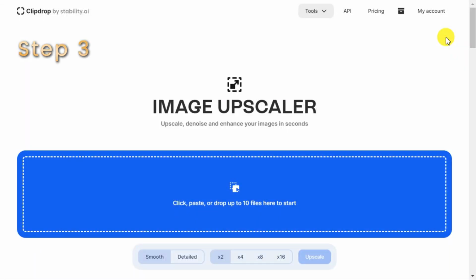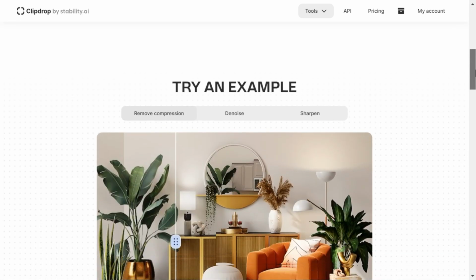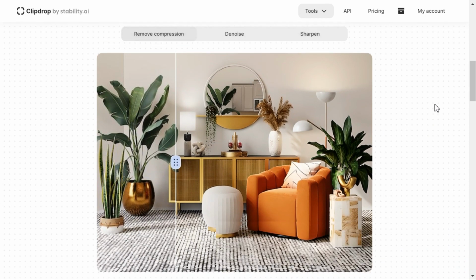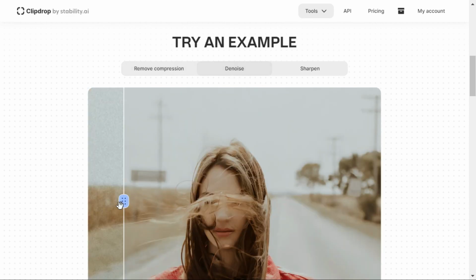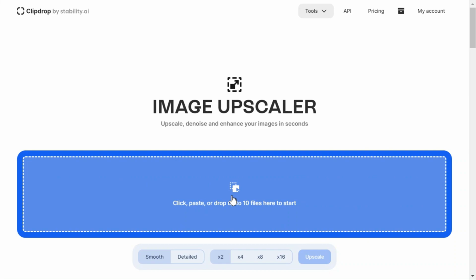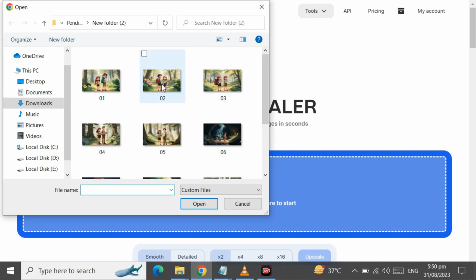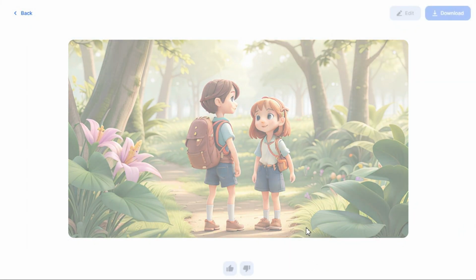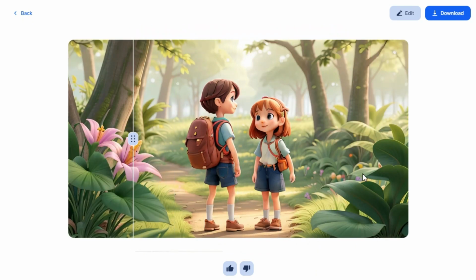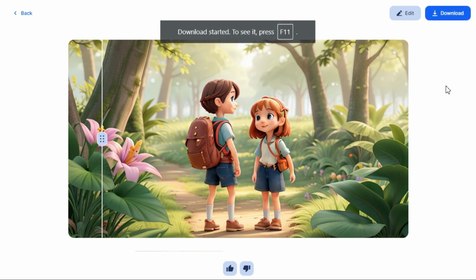Step 3. In this third step, we will enhance the quality of the images that we have obtained from Leonardo AI so that we can create HD quality video. For this purpose, we will go to this free AI website by clicking on the link given in the description. Click here, and select these images one by one to enhance the quality of these images by 2x. Click the Upscale button to start the processing. Click the Download button to save this image. Following this process we will improve the quality of all our images.